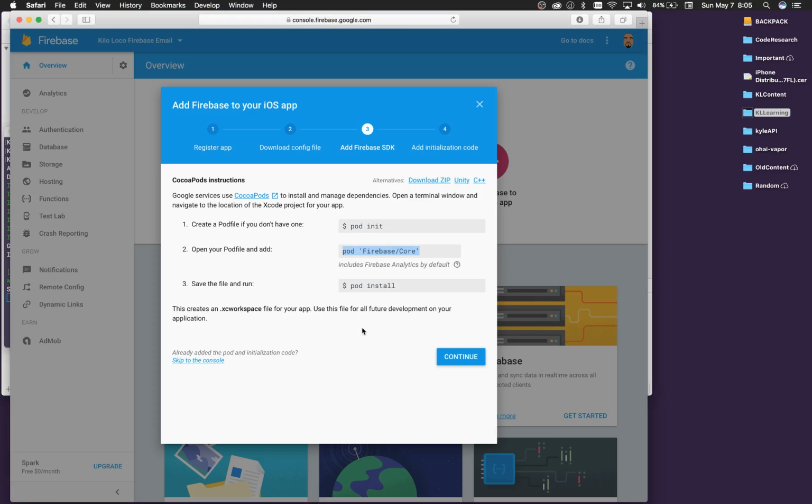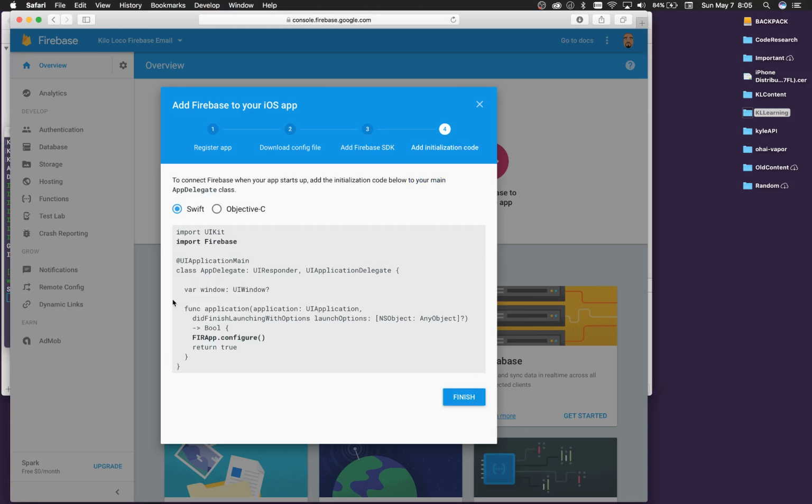Still going. We did that. We're going to continue while it's still running in the background. And then the last thing that it says, all you have to do is go into your app delegate, and then in the application didFinishLaunchingWithOptions, you just put in FIRApp.configure. You have to watch out because it is FIRApp right now.